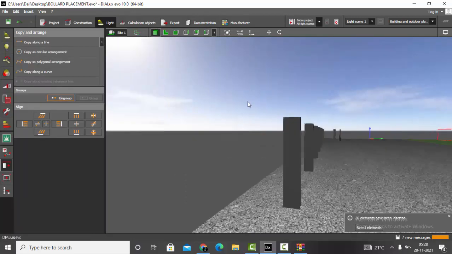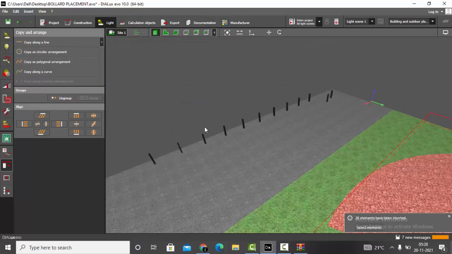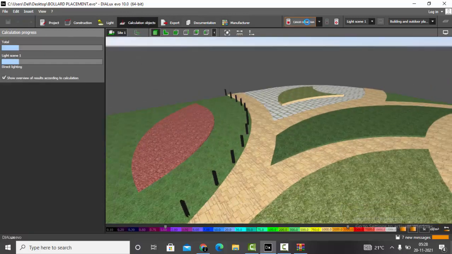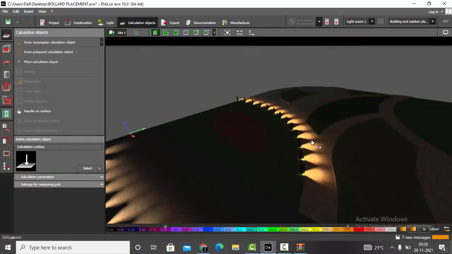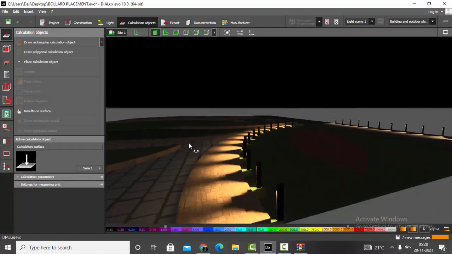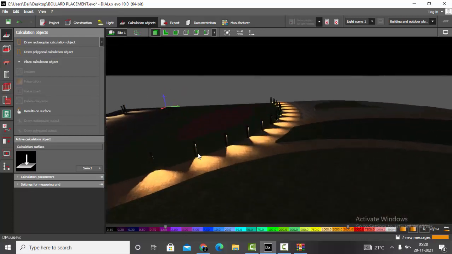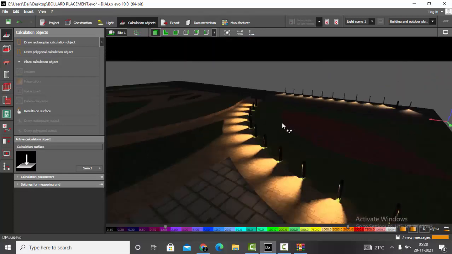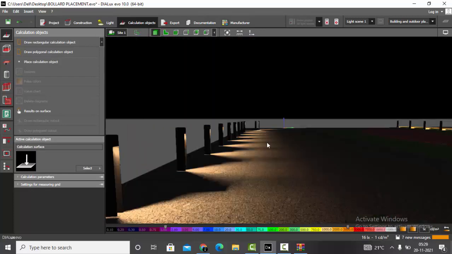It seems to be correct, but let's run the calculation and check the result. Calculation objects, run entire project. Yes, it is correct. You can see the bollards properly placed in the curve shape and the light output is correct. I think this is the easiest way possible to place the bollard and post-top lamps in your projects. It's not very time consuming. It will save you lots and lots of time.